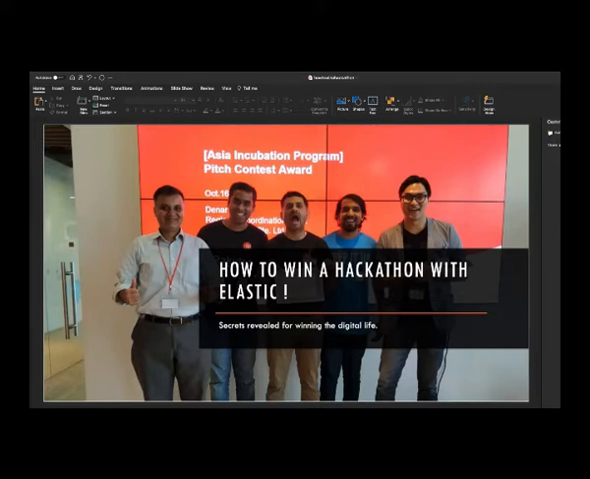I don't have one particular way of doing this. As we go along and I get inputs from all of you, we are going to change based on our flows. So how do you win a hackathon and how do you do it with Elastic? The picture there is from 2017, where we won the best presentation at Singapore. This was for the Asia Incubation Program. So in brief, right?